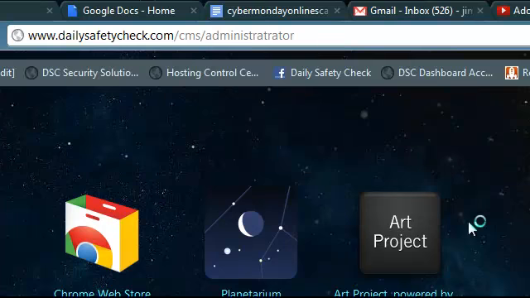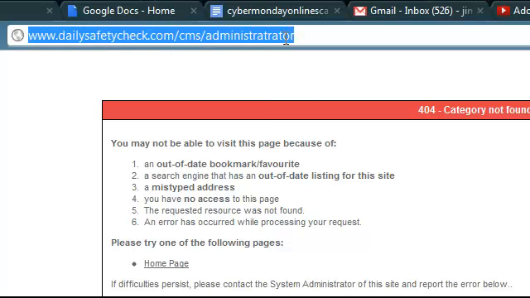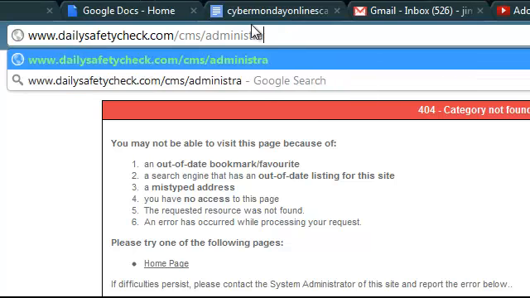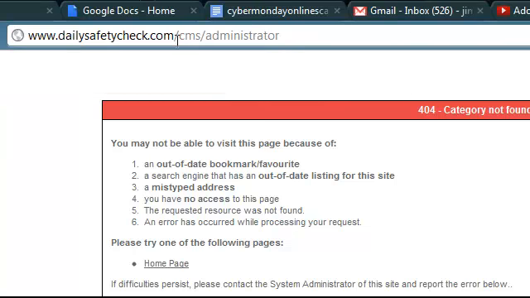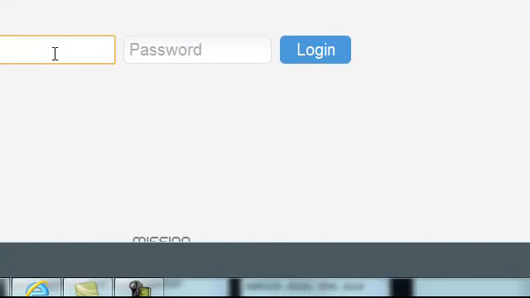It's going to take us to a login screen, I think. Misspelled administrator. There we go. Okay, here we go. This is the back end of the website. So we're going to type in your password.